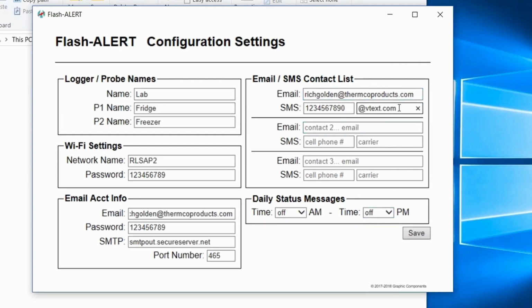Now, it has to be understood that the recipient's phone number and their carrier needs to be put in. Not yours, theirs. Their telephone number and the company that they have their cell phone service with. Do that for the remaining fields in your contact list, and that's completed.